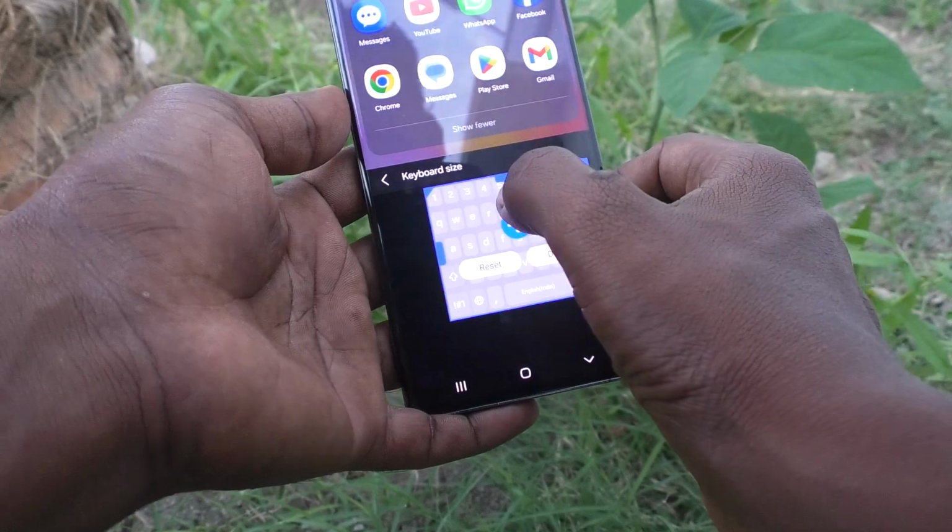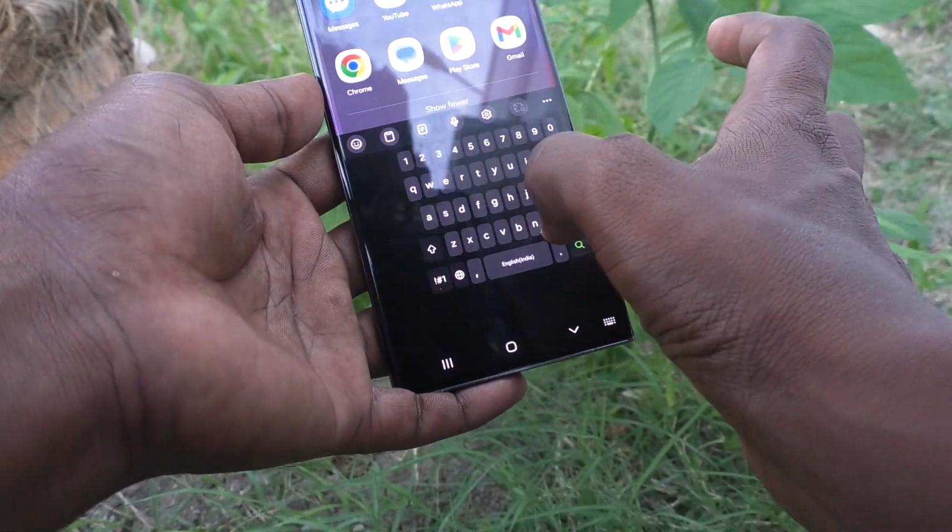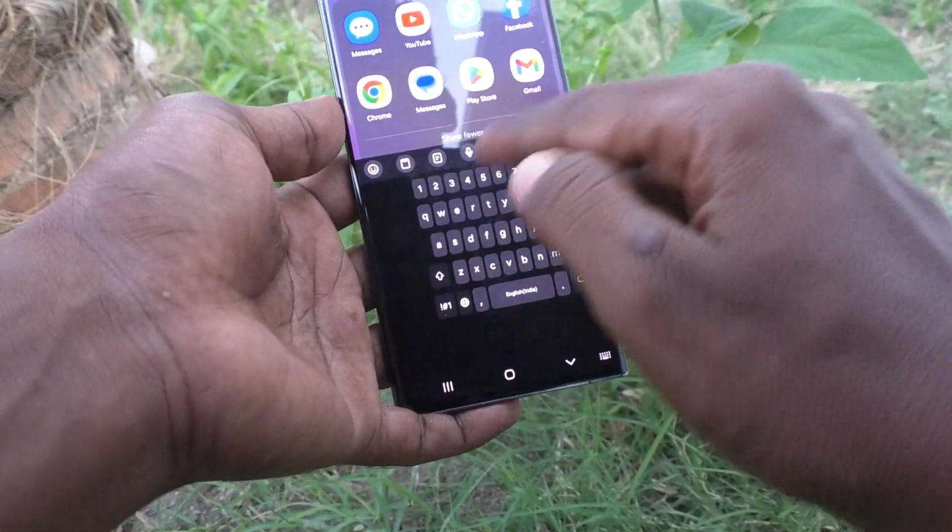So you can adjust like this, and this is the keyboard size as of now.